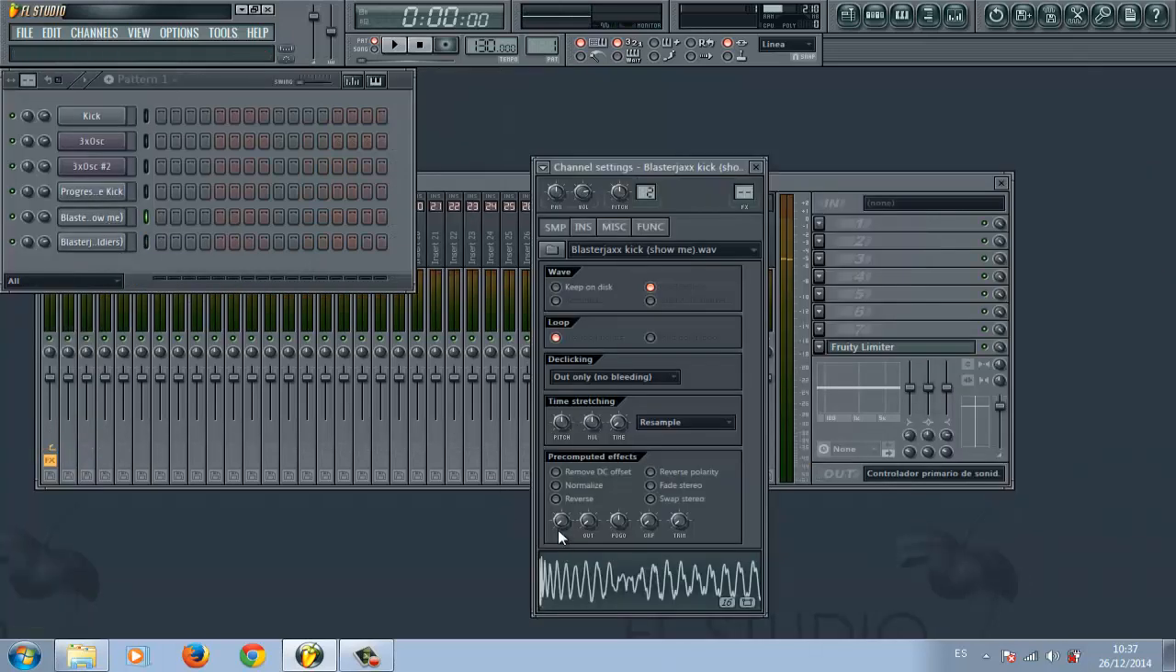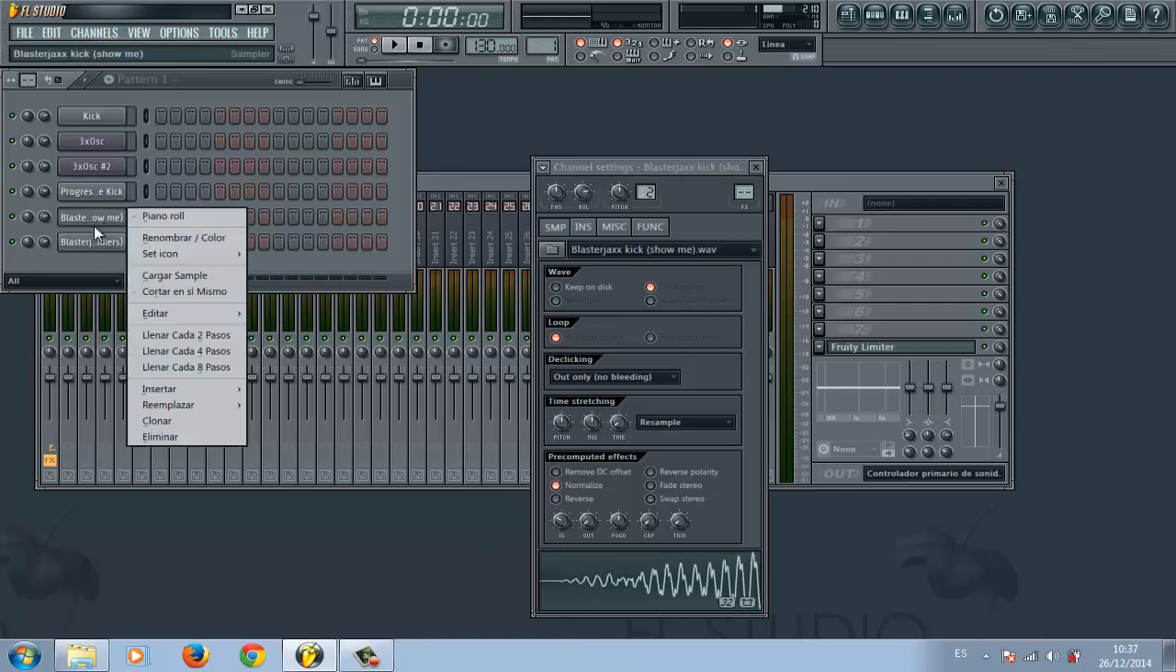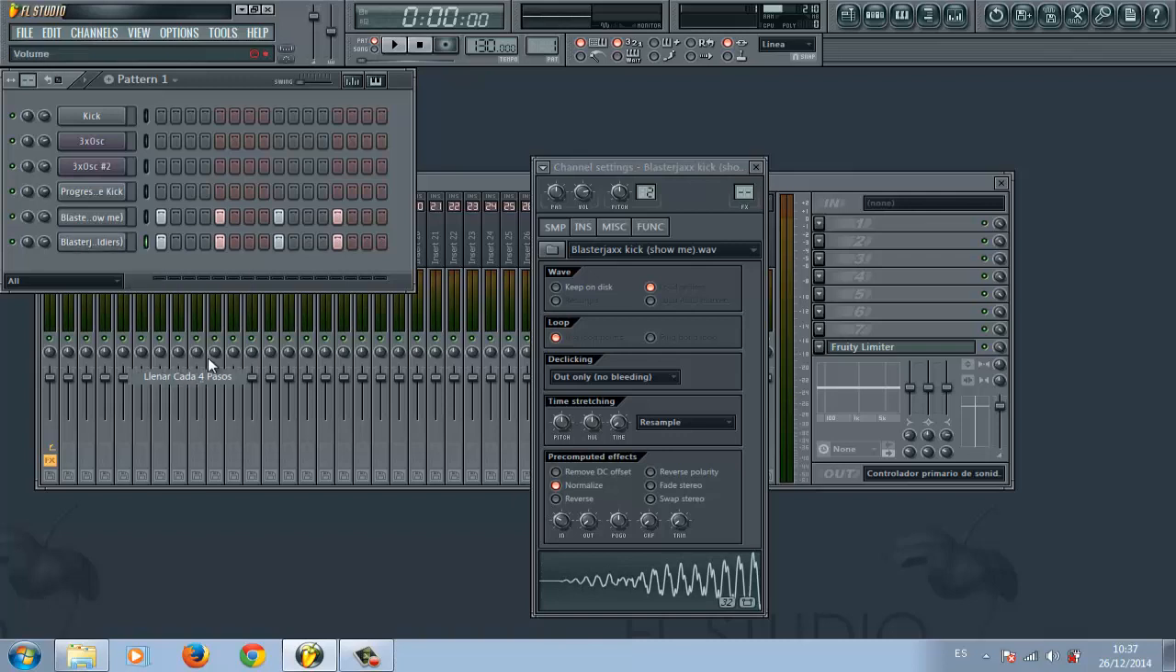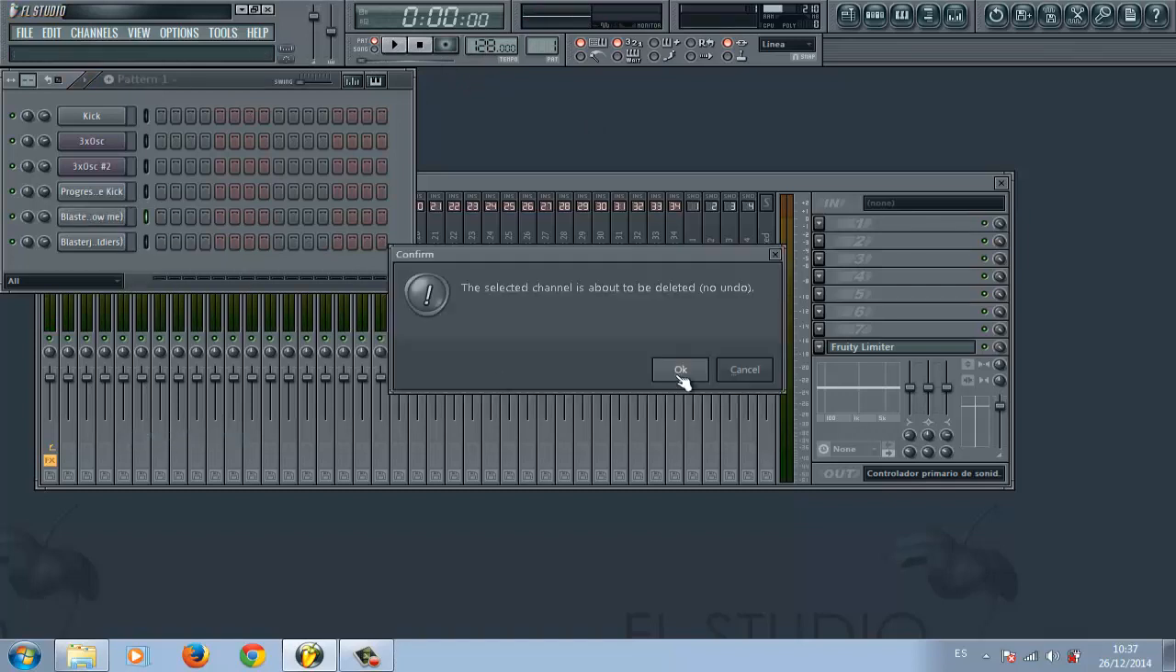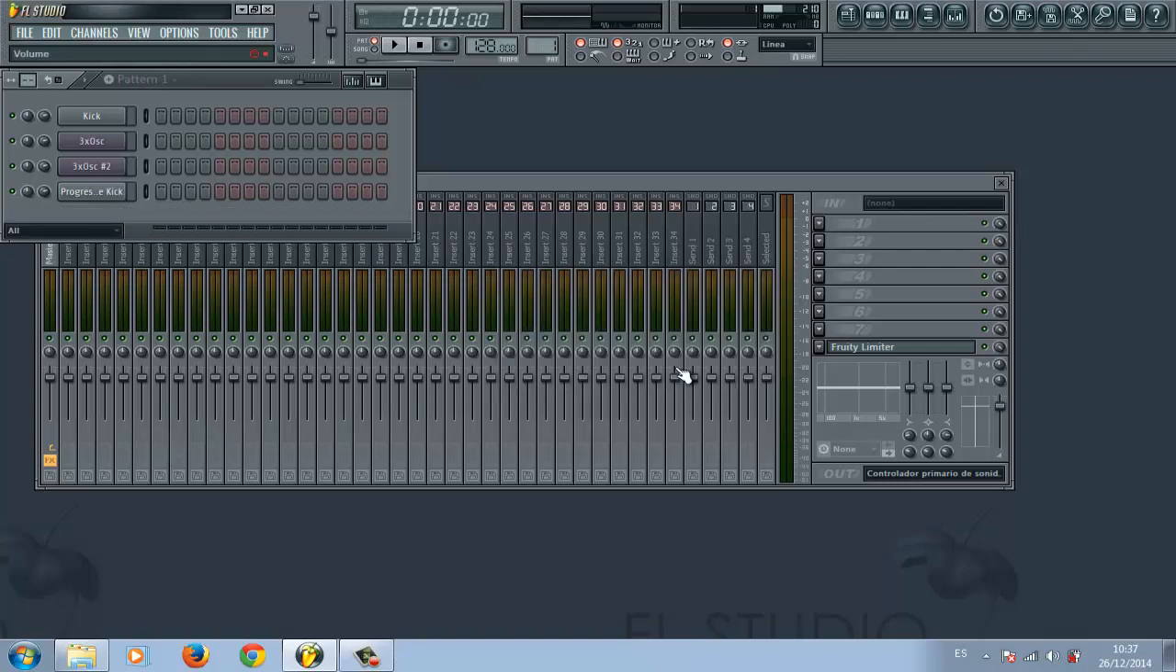We just can do this. Done. But I don't like this way. If you want to do it like this, I have a tutorial where I explain how to layer kicks. And I use two ways to make these kicks.